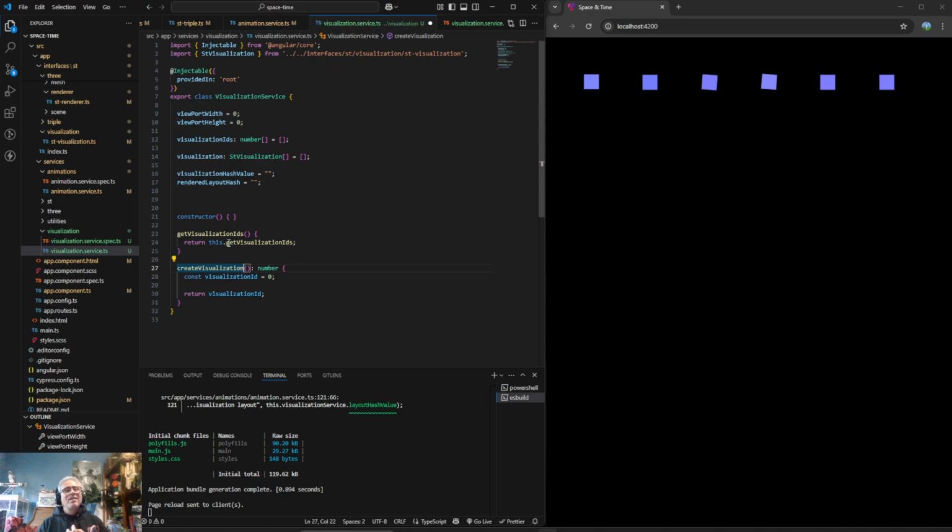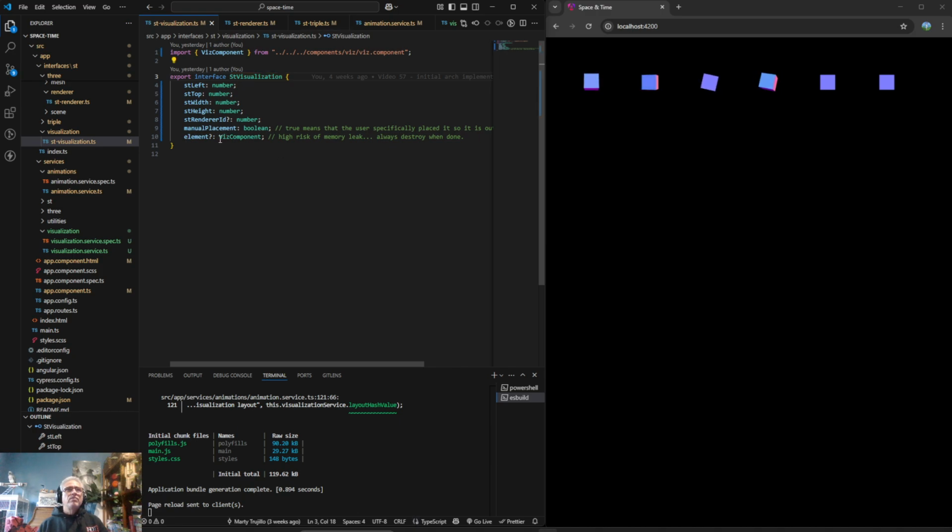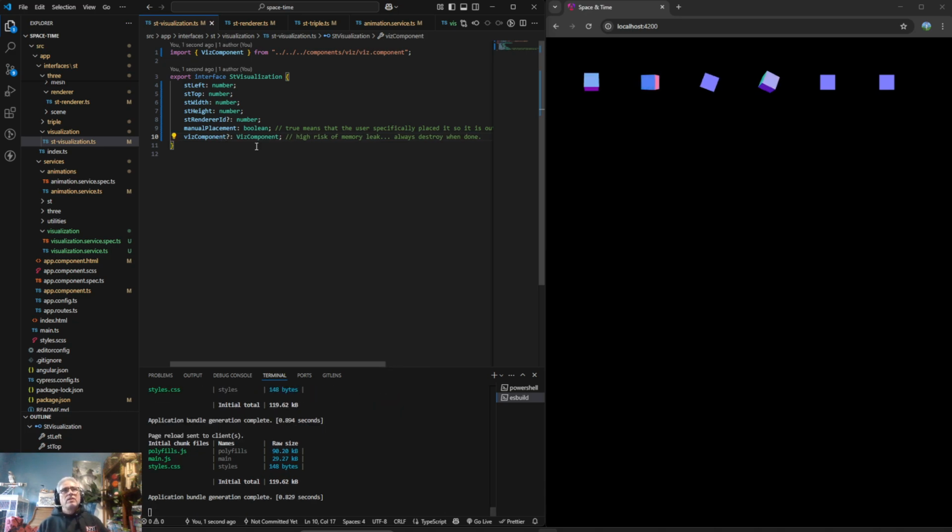whatever it needs to. I think maybe all it needs to accept is the, let's see, what's it called? Let's go to the definition of this. The viz component. I guess we should call this a viz component, since that's what it is. So I think this is all, oh, it probably needs the renderer ID too, and the viz component.